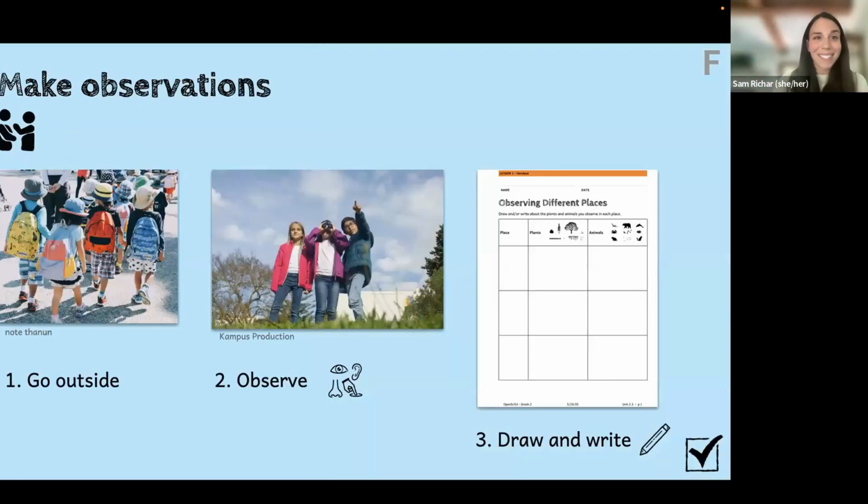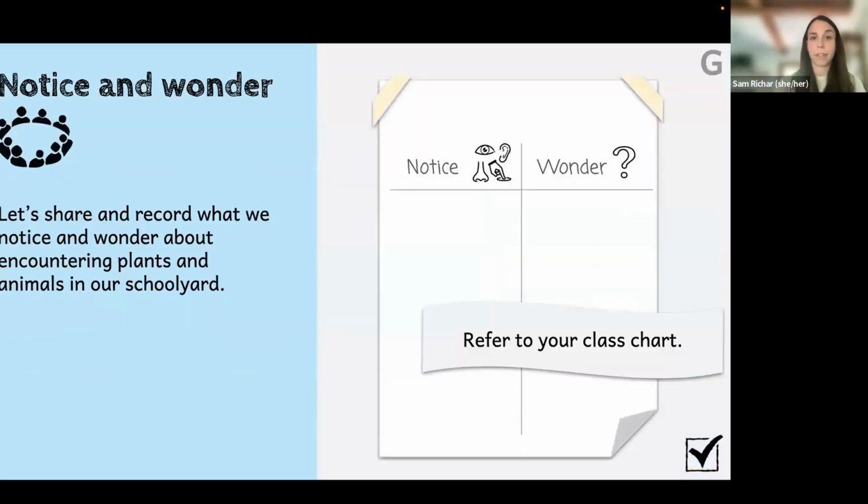So then students get to go outside and see about where they might have a plant or animal encounter and record those observations. And then they come back inside and have their first opportunity to share their ideas using a notice and wonder chart. So this is an opportunity for students to discuss what their observations were and record it in a public place in the classroom, and also start sharing some of their questions about the plants and animals that they saw and the places where they saw those plants and animals.